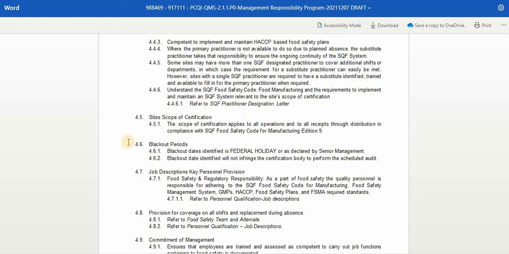Next is blackout periods. Blackout dates identified as federal holiday or as declared by senior management. And blackout date identified will not infringe the certification body to perform the scheduled audit. Next to blackout periods is the job description's key personnel provision. Under that is the food safety and regulatory responsibility.